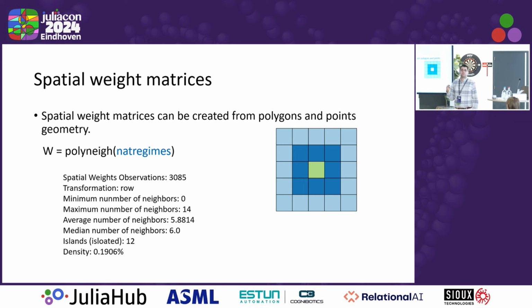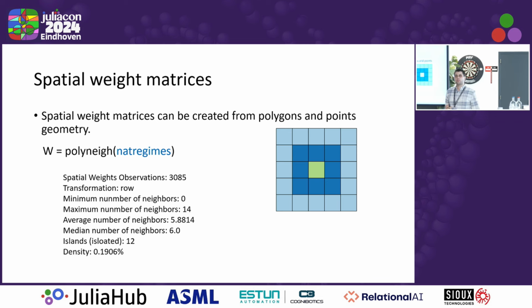Then we also have functions to compute a spatial weight matrix, which is basically a matrix that contains the information of how our spatial units are related. Let's imagine we are this red box here, and let's ask which are the neighbors of this US county. The neighbors are the dark blue polygons. And we can create this matrix very easily with just one single command called polyneigh. And then we create an internal object that is used for the autocorrelation statistics.